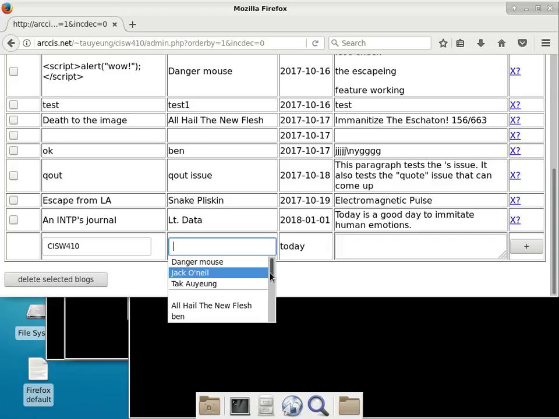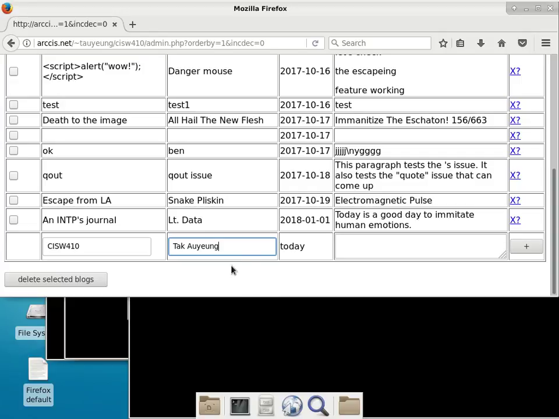So the script actually goes to the database, finds all the author names that are currently in use, and generates this list. If you click on one, it will appear in this text box. But if you want to make changes, you can do that too. If I want to add a C over here, it allows me to do it. So it's a combination between a drop-down box, which is called a selection, and also a text box.